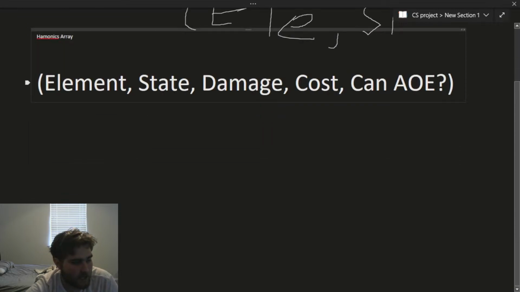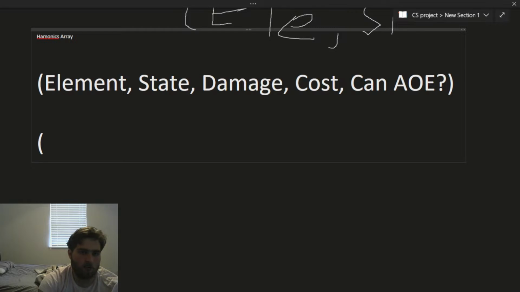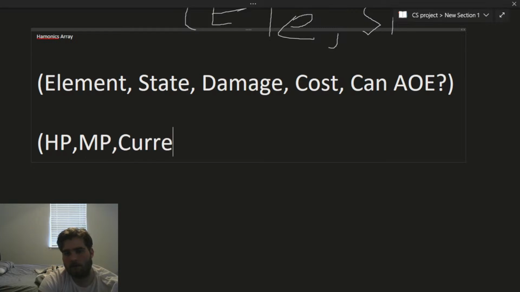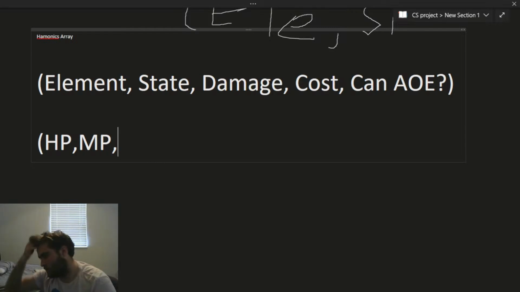Now, the reason I call it a padlock system is essentially what you can do is, let's say we have a player variable. So for that, we're going to say for the player array, let's just say it's HP, MP, current health. Oh, no, actually, let's just leave it HP, MP for right now.